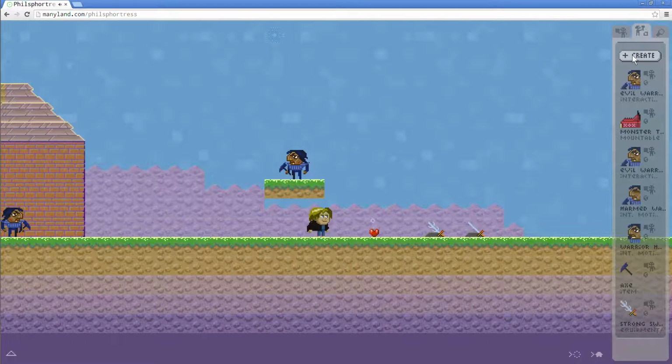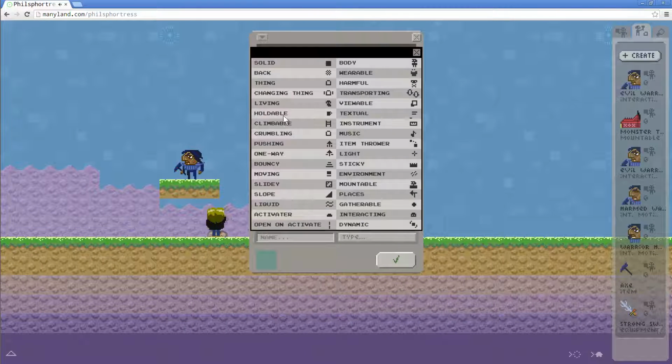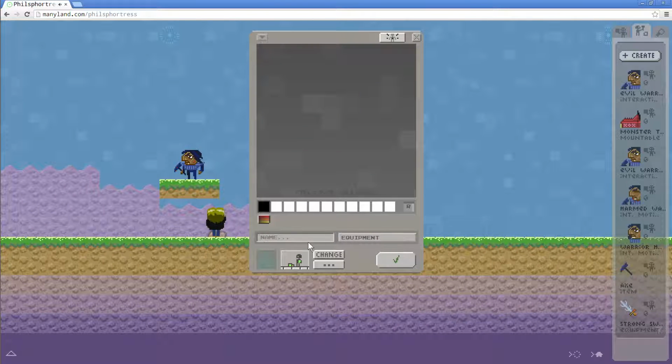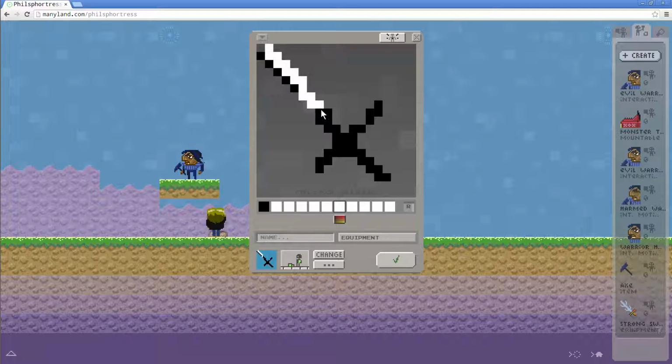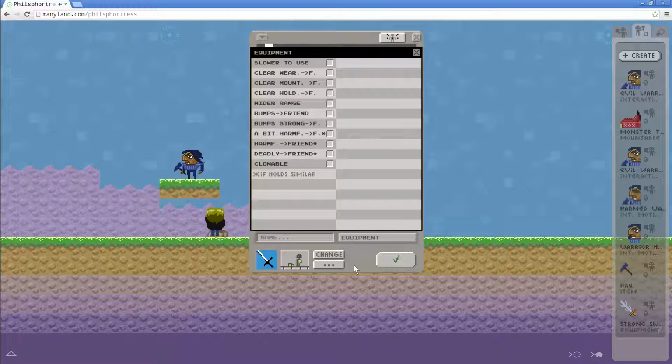To create a sword like this, you go to type holdable, change to equipment, and then you draw your sword. And then there's a little attribute, wider range. If I don't tick this attribute, wider range, then I can't hit the enemy unless I'm standing right over the enemy. And if I'm standing right over this person, then I will die already. So that's why wider range can be used. If you stand here, you can use this equipment to affect the person even when they are not quite over you. So I would use these two.